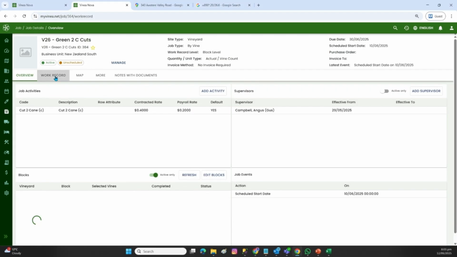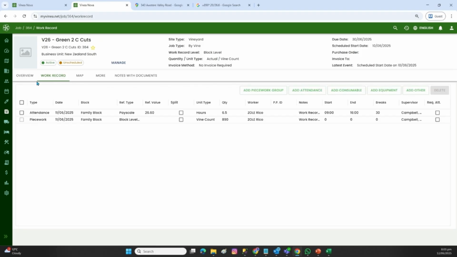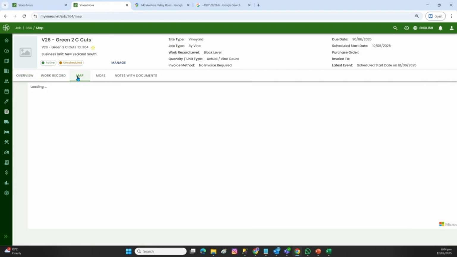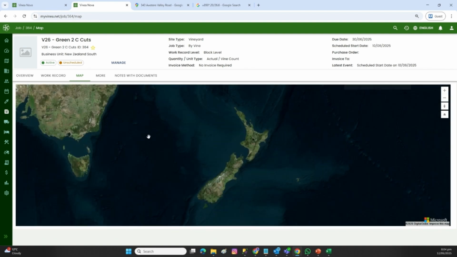We can see if we click on the work record that we do have a little bit of work recorded against it. One worker has been there 6.5 hours and completed 890 vines. So now we're going to go to the import feature. Before we do that, just to see what that tells us in terms of progress. Now here we are. The maps should tell us something in terms of progress, but you know what? We haven't actually got any maps, so that'll be another later video to see how to import maps.